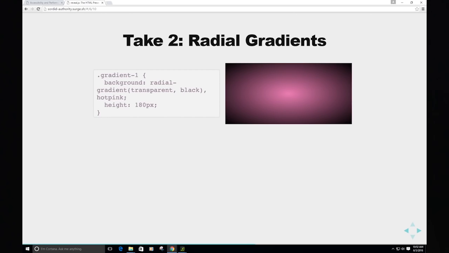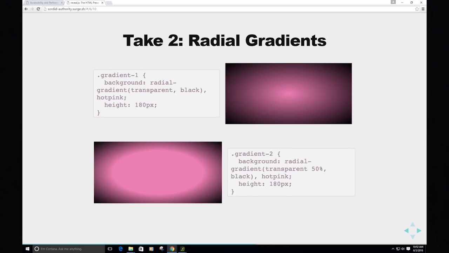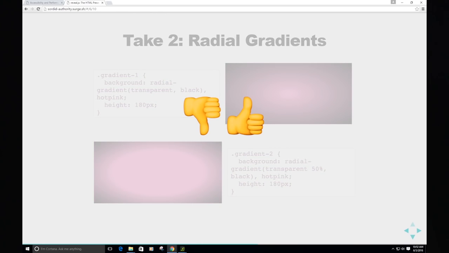This is sort of dark here, so maybe we want to expand it, have that radial gradient start at 50% instead of 0% on the page. Starting to look a little bit better, but it's still sort of rectangular. It's not really exactly what we're looking for. I think that we can still do better than this.